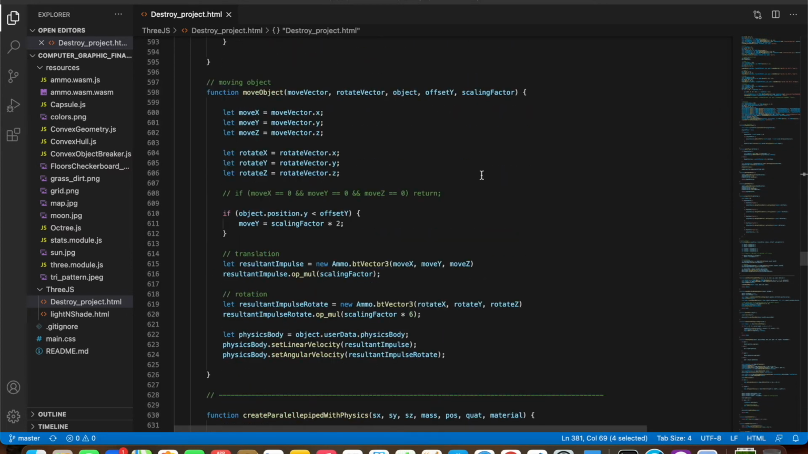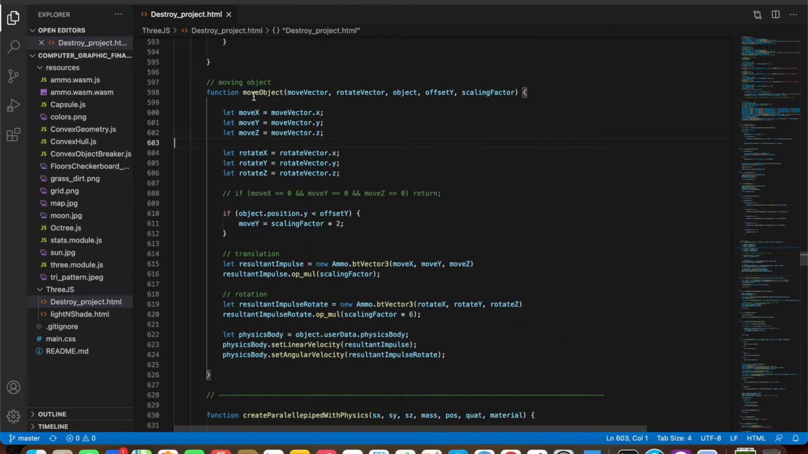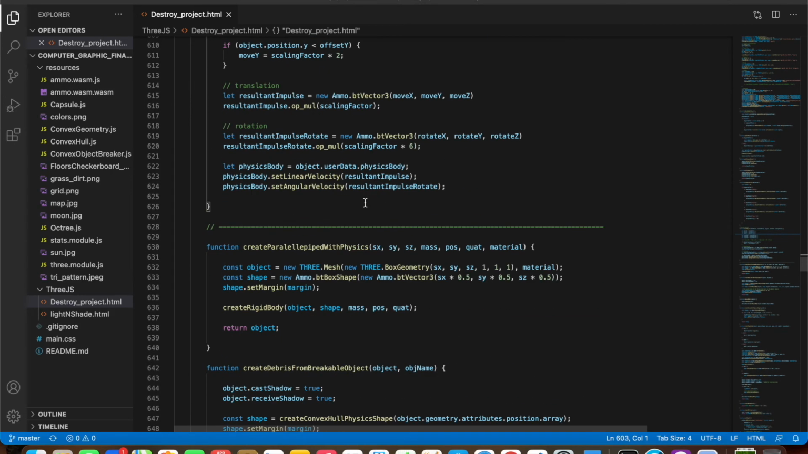Since we've used Ammo.js, when we want to create a moving object, we needed to manipulate the velocity of each object. So we've created a function for manipulating the speed of the object here. And also this is used to rotate the object.